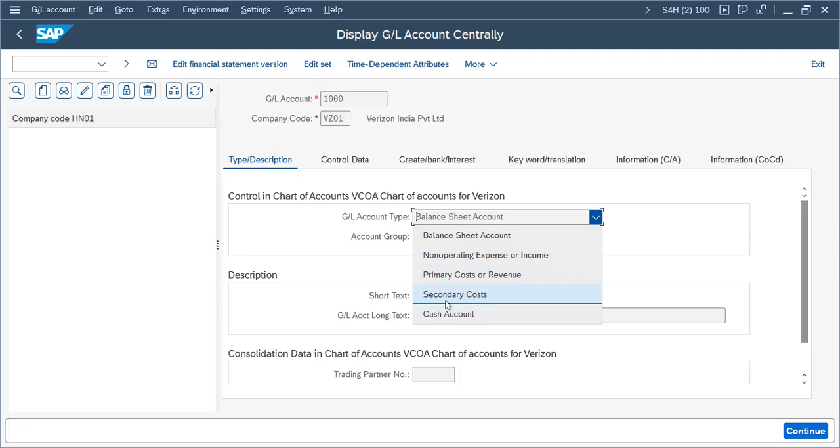Secondary cost, this is 100%, this is part of your controlling. Okay, which is not used in financial accounting. This is used only under controlling for the management accounting purposes. Okay, this is used for internal accounting, not for external accounting. Financial accounting is for external accounting, management accounting is for internal accounting.